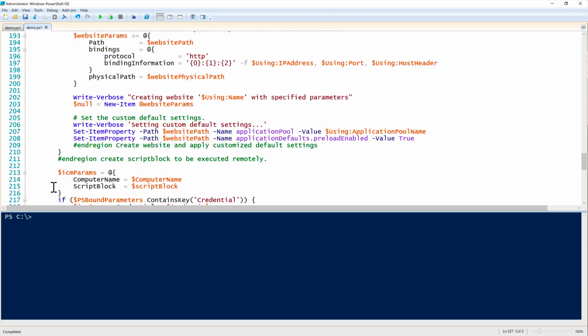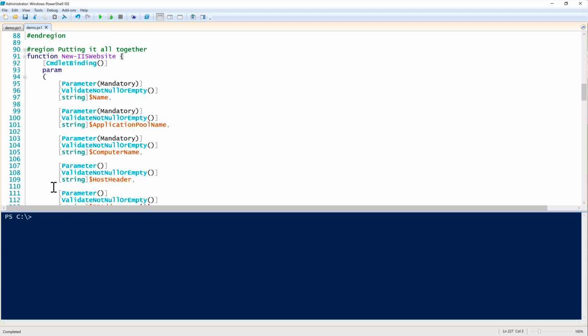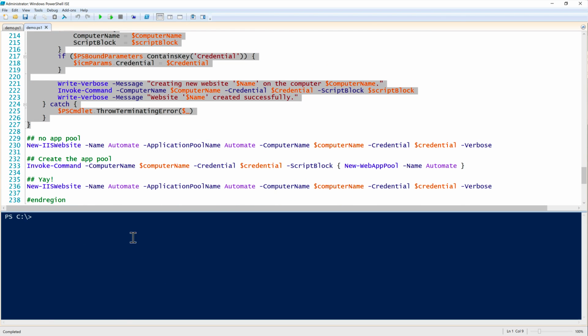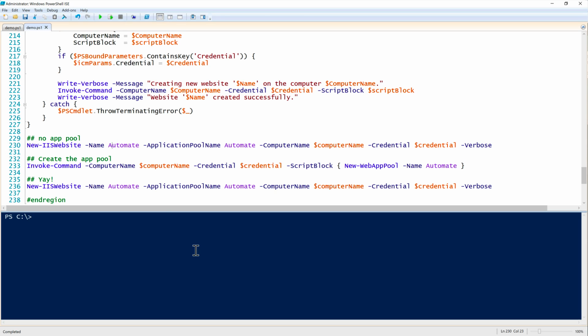All right, so let's see how this works. So I will bring this into my session here. All right, so I will create one called Automate, the application pool of Automate, on the remote web server that I have saved as computer name. So let's see what happens here.